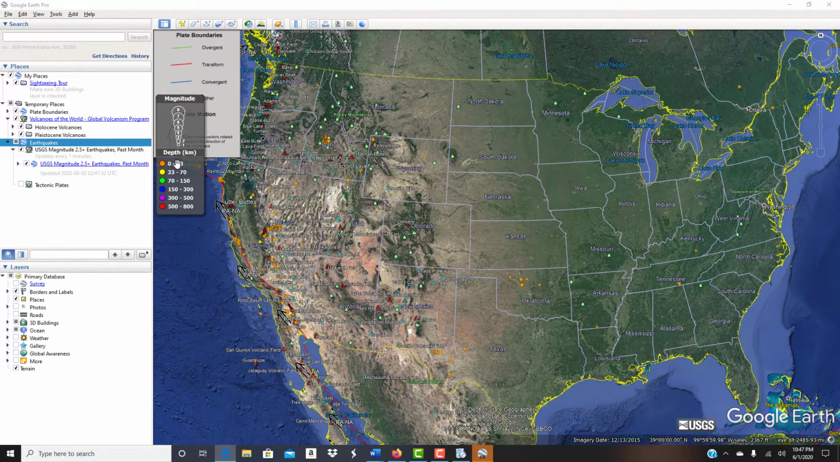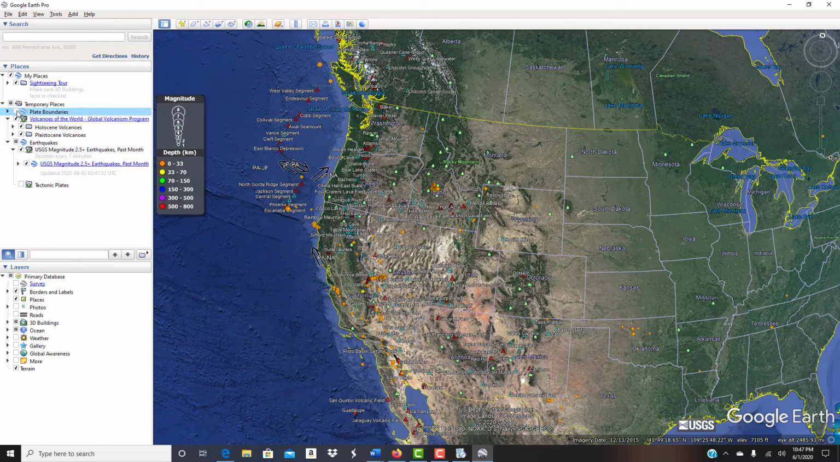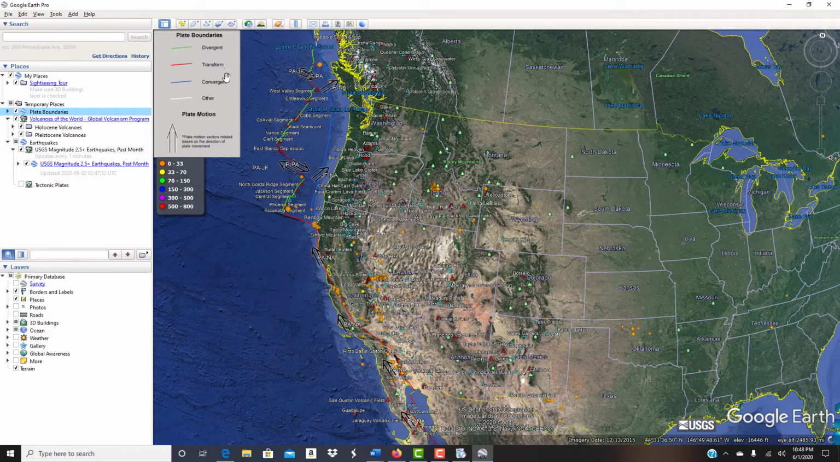So it tells you the magnitude and the depth, and you can see it's covering up the plate boundaries. If you don't remember your plate boundaries, all you have to do is right here, you can turn off the plate boundaries. You see right there? It's now off. But if you turn it back on, then it pulls up the legend for the plate boundaries.